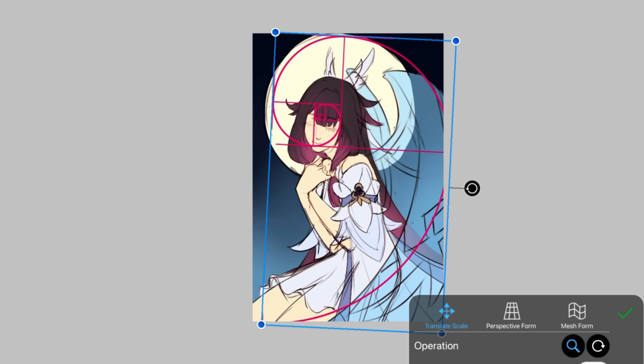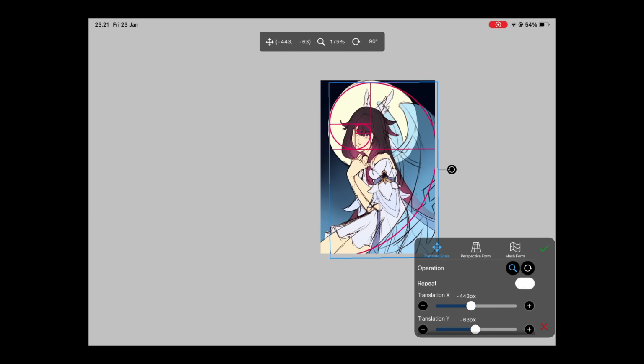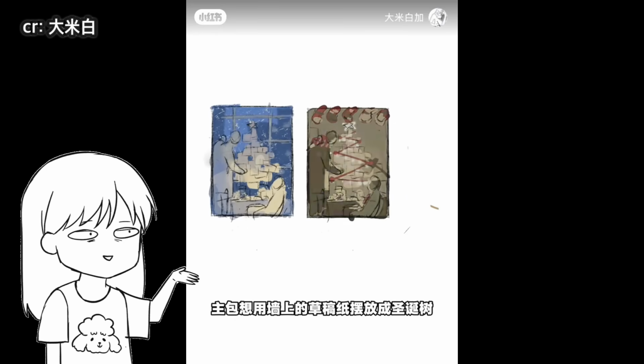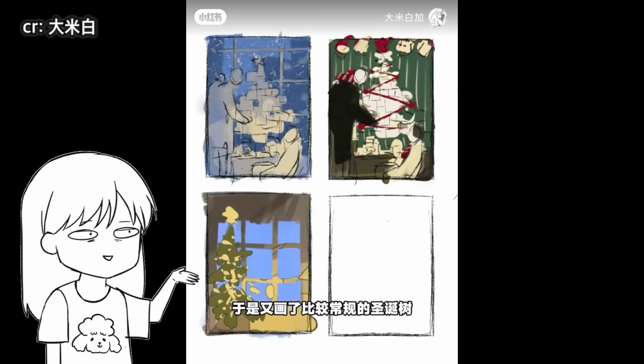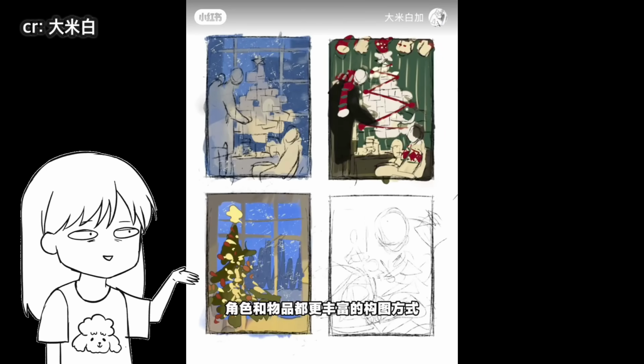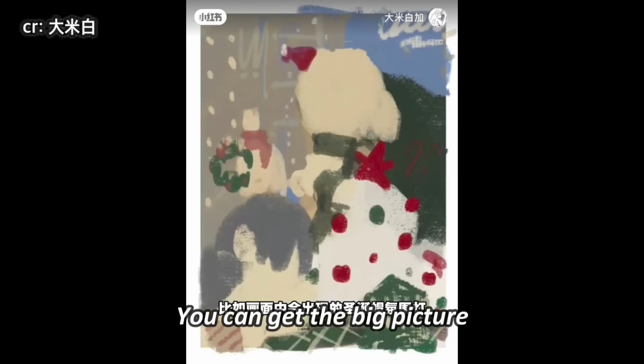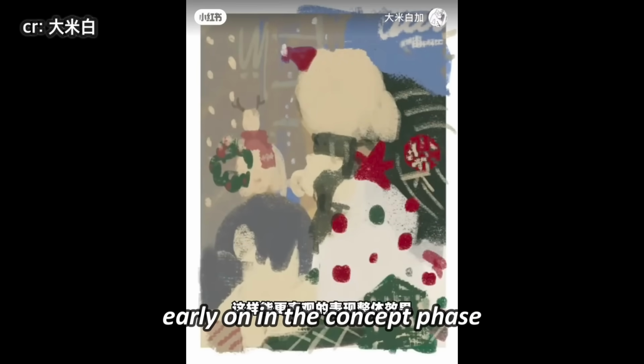We are back with the golden spiral drawing. Yes, I skipped the base color because it's boring AF. Oh, by the way, you can also add colors to the thumbnails. I saw this artist on Xiaohongshu do that and I was like, that's genius. You can get the big picture of the finished result early on in the concept phase.